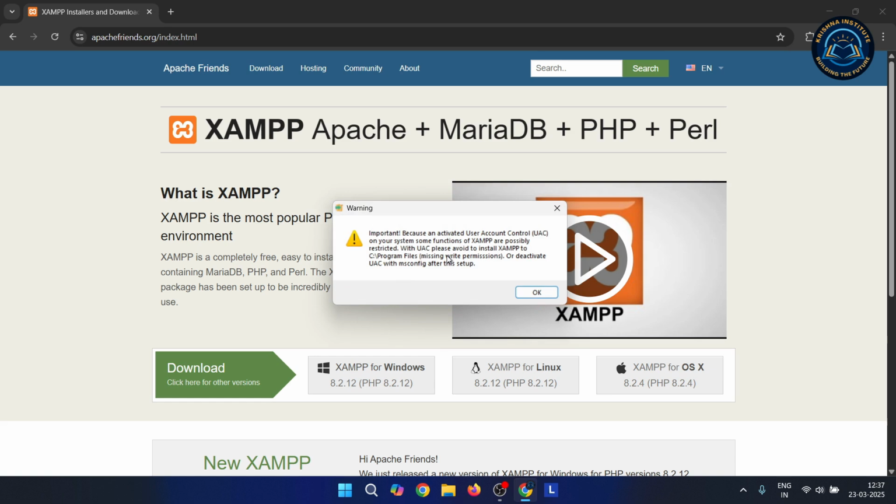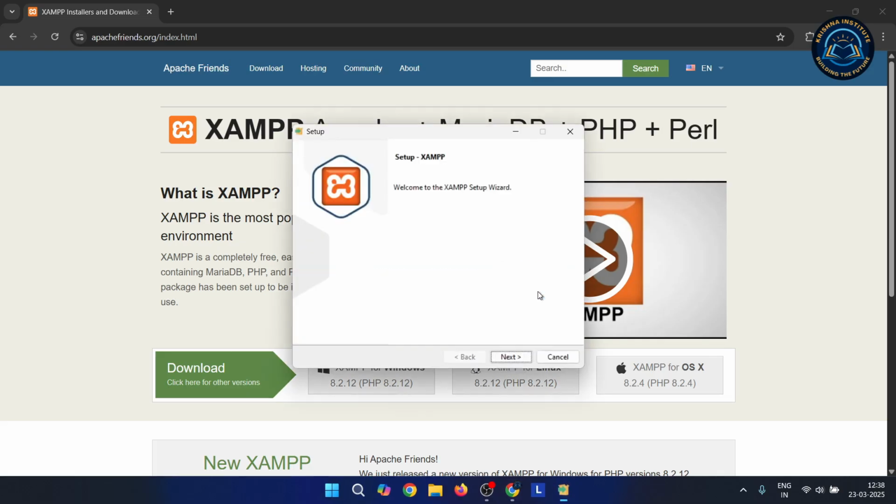Always remember, you will get this warning message for sure if your user account control is on. This just shows that because of an activated user account control on your system, some functions of XAMPP are possibly restricted. With UAC, please avoid installing XAMPP to C program files, missing write permissions, or deactivate UAC with msconfig after this setup. So it's not compulsory to install XAMPP into your C program files. If you click OK, it will start the installation process.